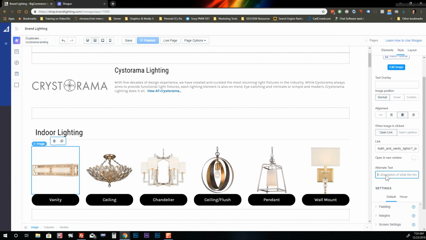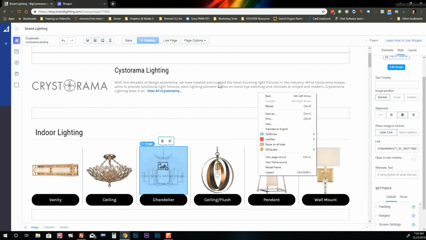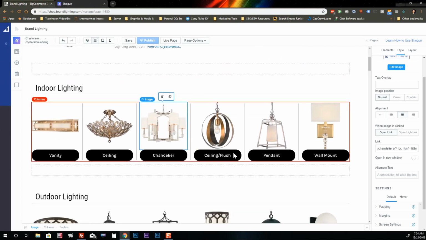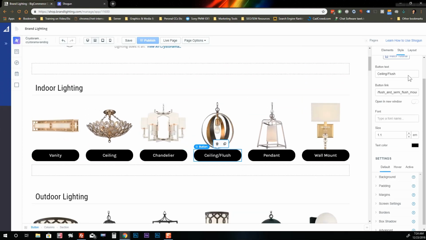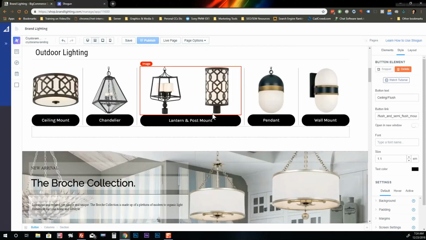Alternate text can be added under style, so when you're adding alt text, just select the image and go onto the style tab, and we can add the alt text. Hopefully I spelled that right. And then we can go into the next one and add it there. And that's how you add alt text to the images. It's pretty straightforward. You'll find some things are buttons, and we'll get button text and button links, but there are no other attributes to add for buttons.